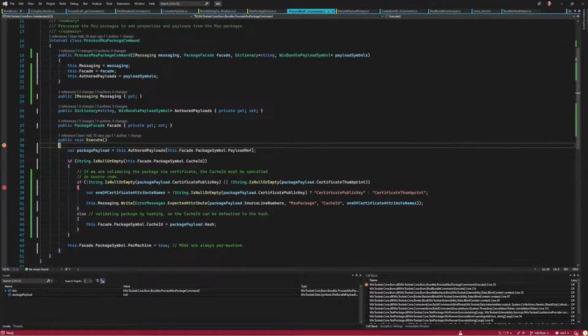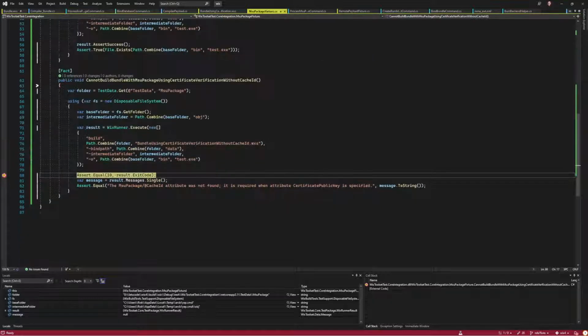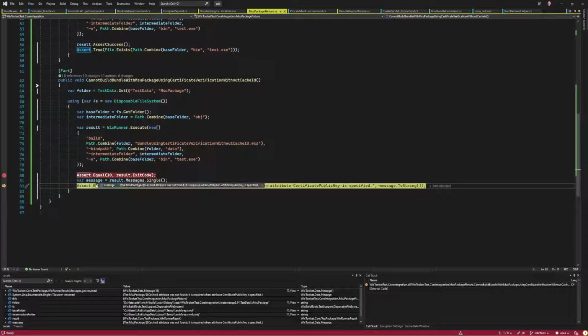All right. Yep. Great. We hit this case. That's good. Exit code is 10. Good. There's a single message, and the message is the MSU cache stuff found is required. All right.